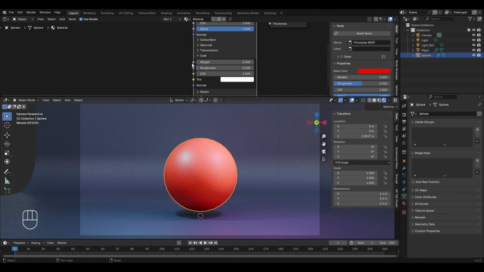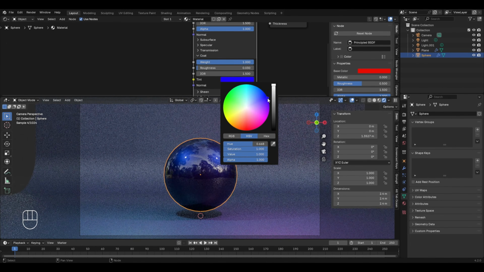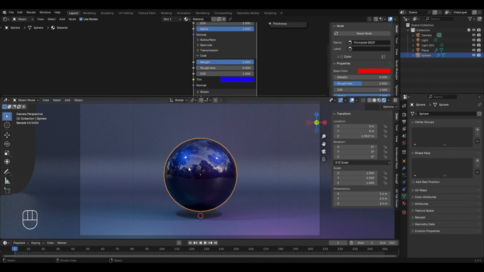Now in the coat, if I change the weight to a value of 1, and in the tint, if I change this to the blue color, then in this case, even though the original color of the material on the UV sphere was red, we have applied a coating of the blue color on the same material, and that is why it looks like this. Similarly, if I reduce the weight value to somewhere around 0.5 or 0.4, then we'll get a mix of both the colors on this material.